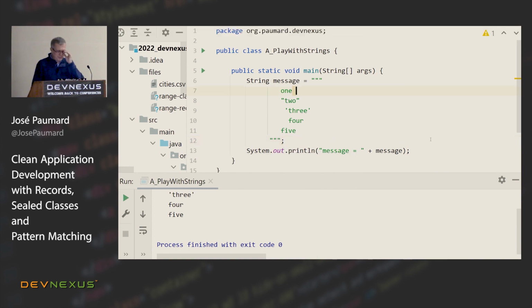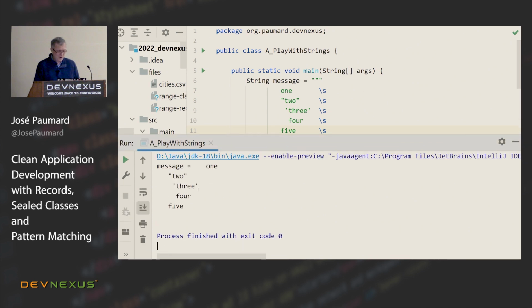If you want to keep the blank spaces after the line, you can do so by adding this \s. So let me just do this. All right. Now, if I run this code, you probably won't see many things because, of course, these are white spaces, but you see that they are still there.